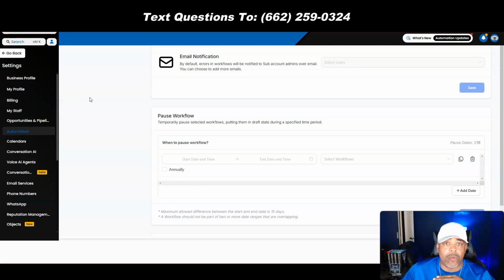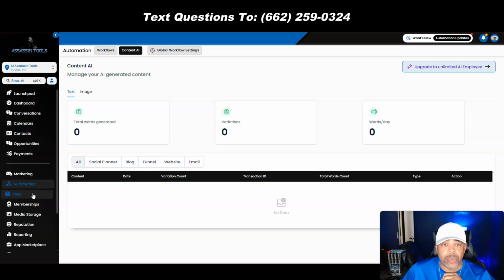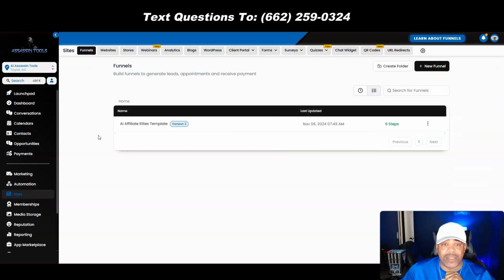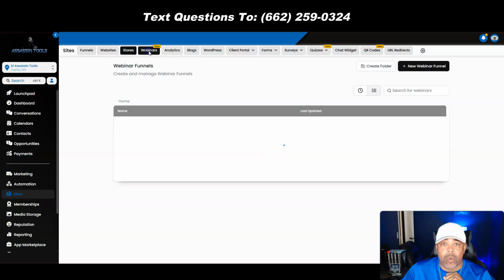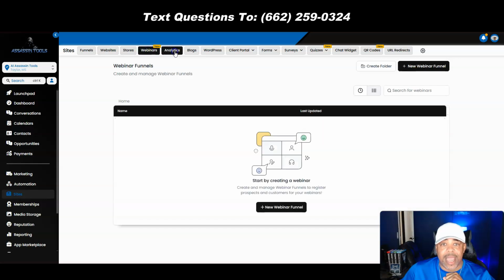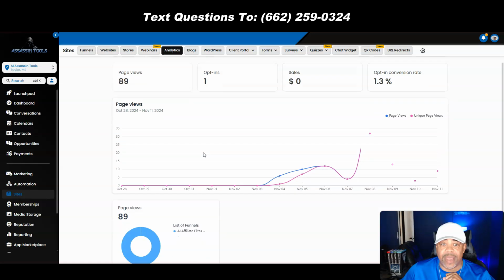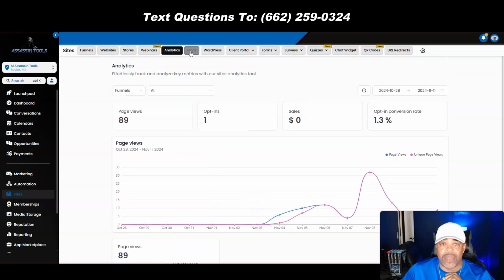So if we come back over, let's go back up. We come back over here and we go back because it automatically takes you to settings. We go back, you're going to come down to your sites here. Under sites, you're able to set up, add new funnels. You can do websites, you can do stores, webinars, analytics. Okay, all of that, what you need here, you're going to get all of that.